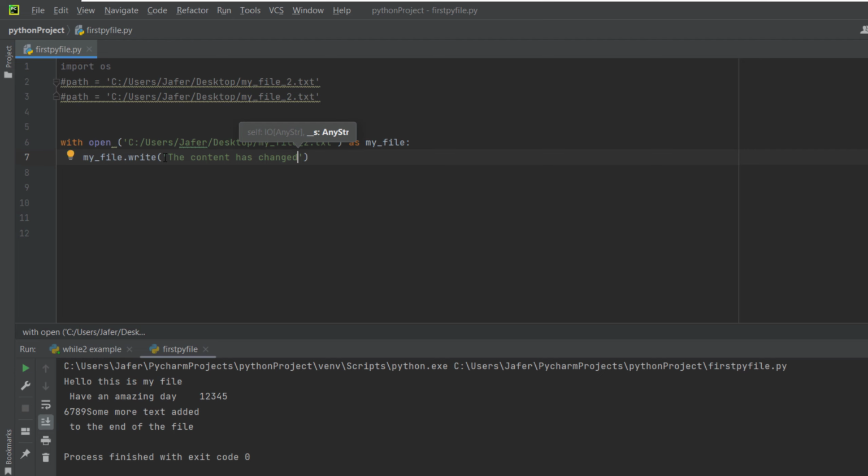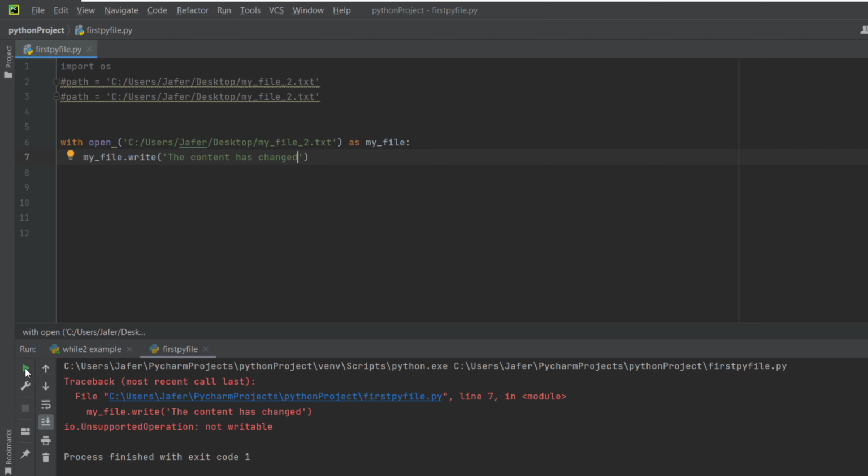The content has changed. That should do it. Let's run the file. And as we can see, it's unsupported, not writable, because we have not specified our mode. I did not specify one, and if you do not specify one, by default it opens it up in the read mode. So let's specify the mode.